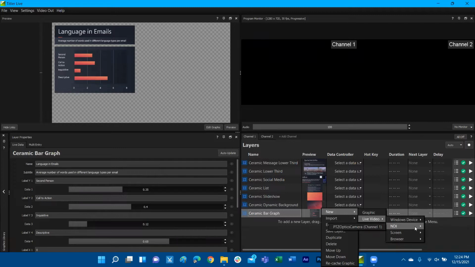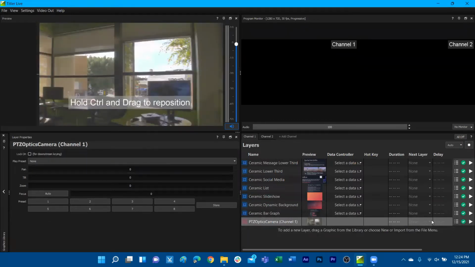The other being NDI. So if you have NDI sources in your local network, you can pretty much bring in those NDI sources directly into your channel. So I'm going to go ahead and bring in this PTZ Optics camera that we have in the office, kindly provided by PTZ Optics themselves.